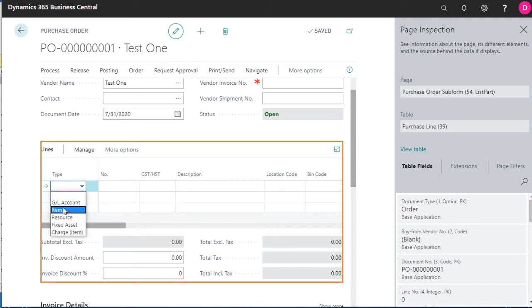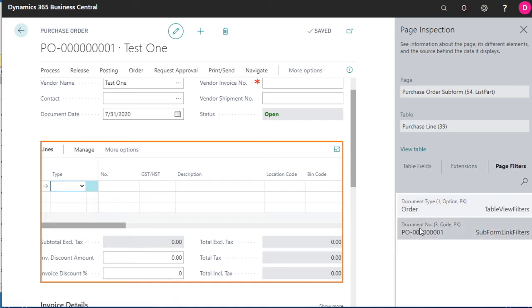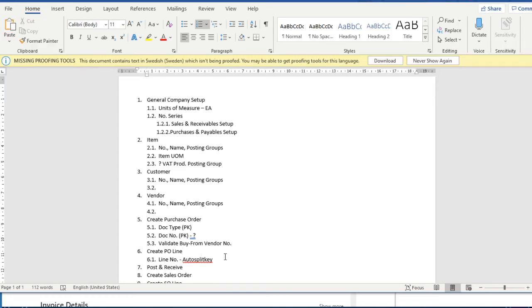So let's add an item. Now with the page inspector on, when you click on something, it will highlight the part you're looking at and tell you about that part. So we can see we're looking at the purchase order subform, which is coming from the purchase line, which, as we can see from the page filters, is getting the type and document number automatically from the page. So already we know that we not only have to handle the line number auto split key, but we have to handle the doc type and doc number.